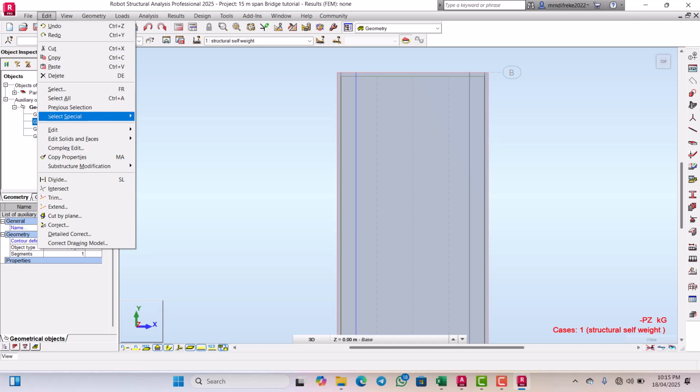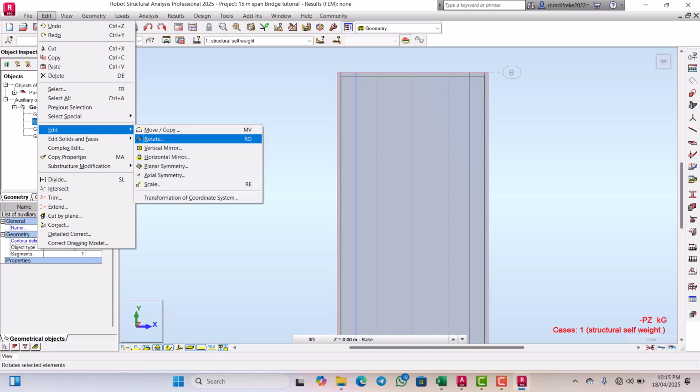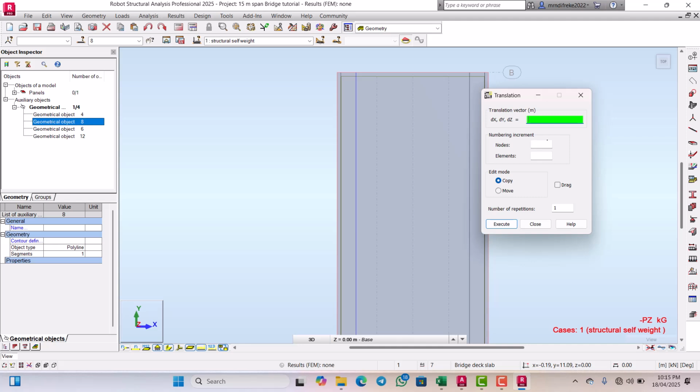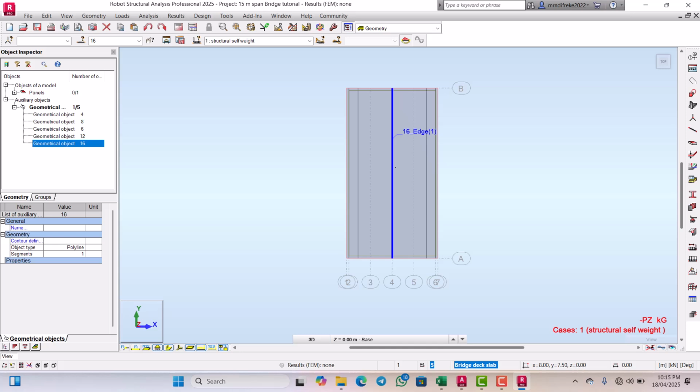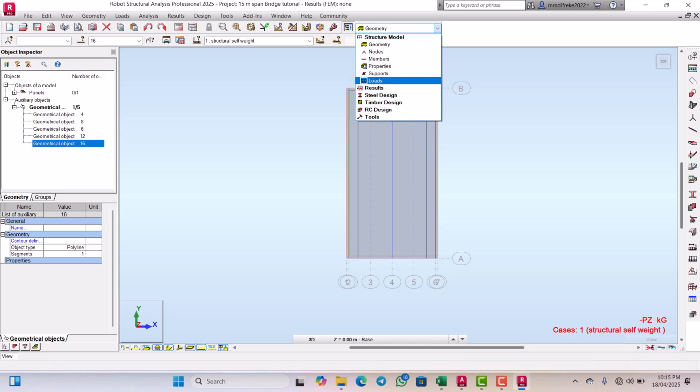So you come to edit, click on edit, come to copy. This is x, so it's going to be 3 meter, comma 0, comma 0. It's going to be 3 meter. So I will click on the element definition, which is 8, and then click on execute. Okay, so the notional length has been defined. So we can go ahead and apply the HAUDL.